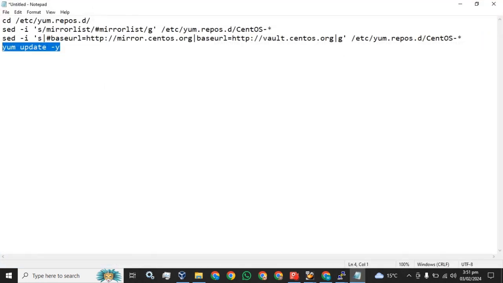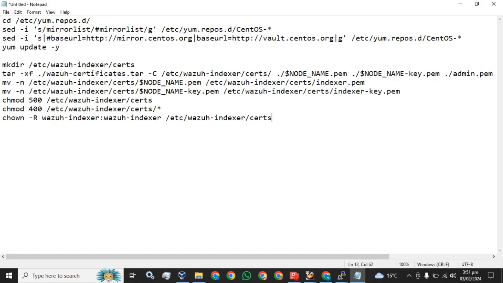Next, copy all these certificates. Just replace the name where you can see the $ sign and node_name with the name you have used for your machine. I am doing what I have told you guys.